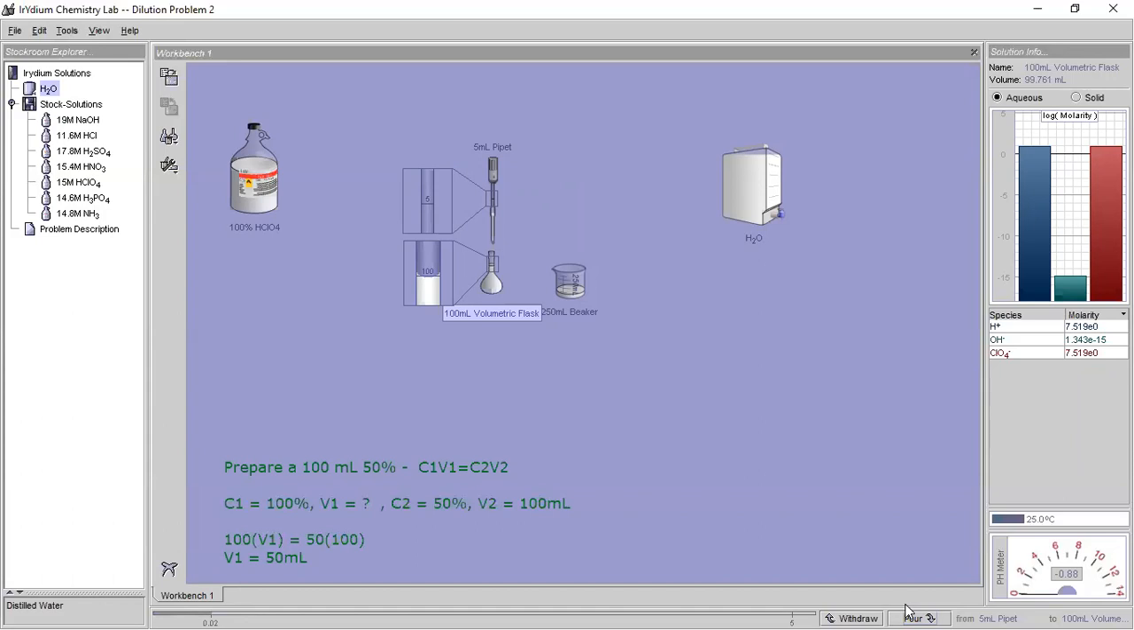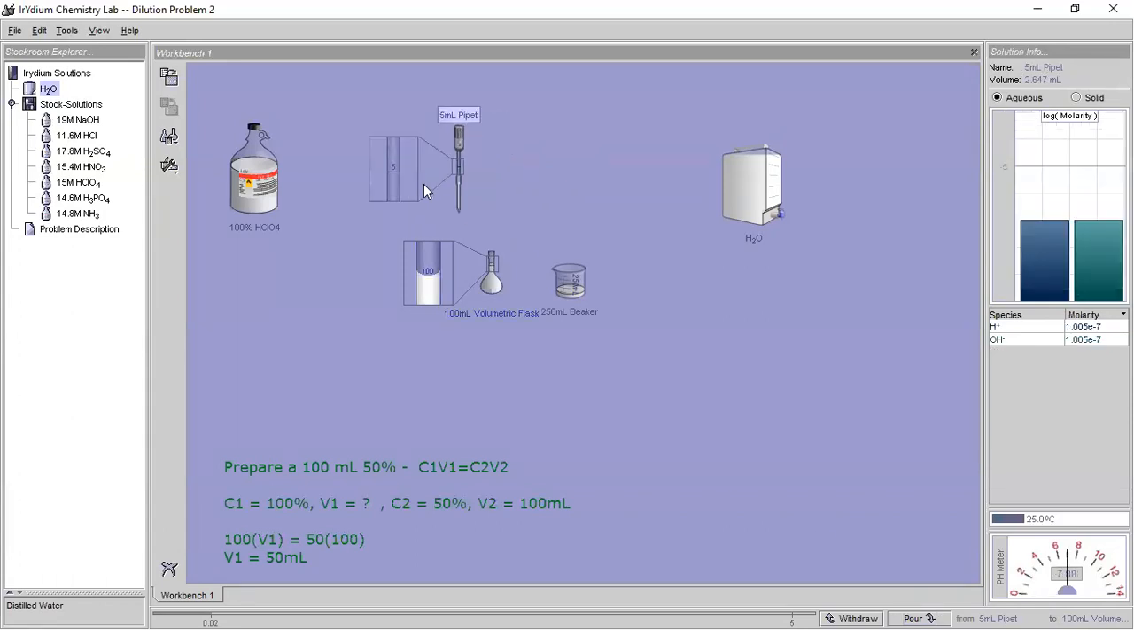When you get close to the 100 mil mark, if you just do quick taps, it does like 0.02 at a time. Takes a little longer, but you're less likely to go over. And so this is as close to 100 as you can get, 100.002. So now we've made our 50% solution.